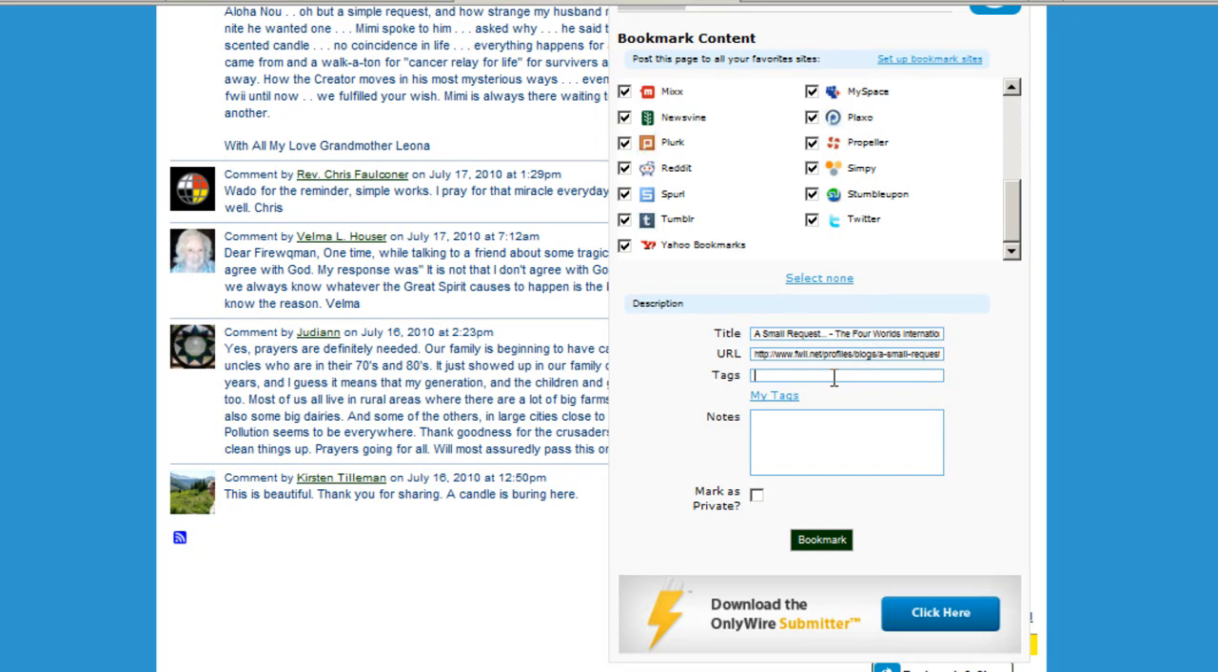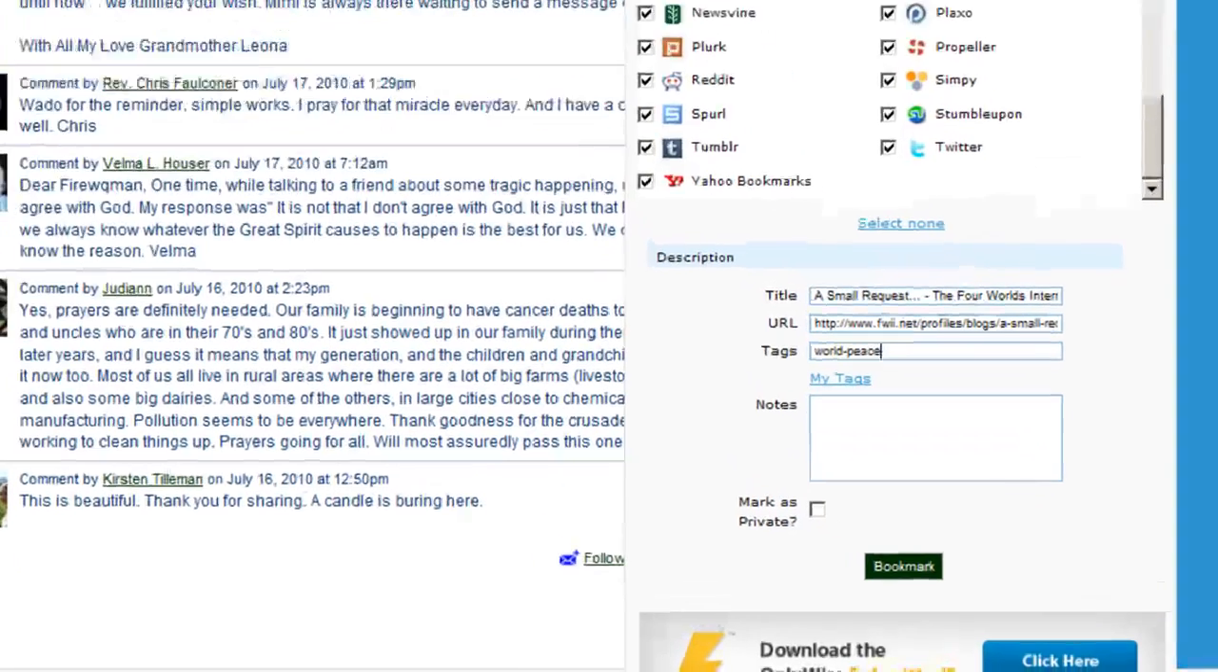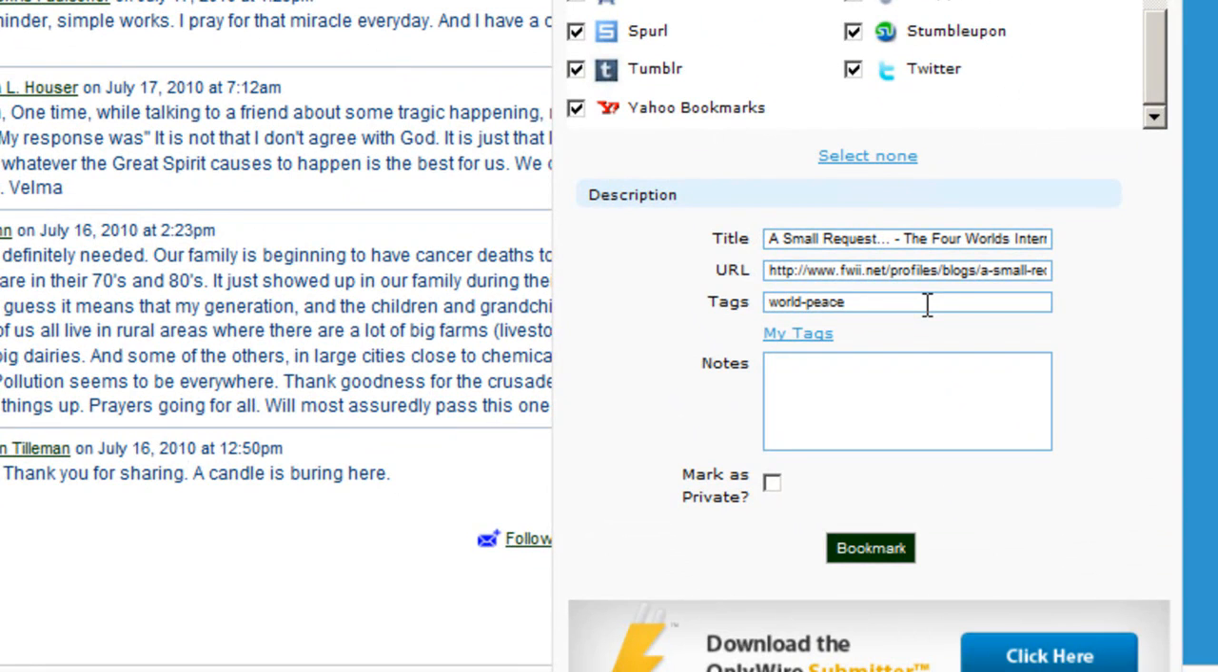Now OnlyWire tags are separated by a space. So if you have a tag that has more than one word in it, let's say for example you wanted to tag world peace. That's 2 words. You'd have to put in a dash in between each word. So it would look like this if you can read it. Let's see if I can make this bigger for you. Okay? So then I'd type a space and then I could put in another tag.